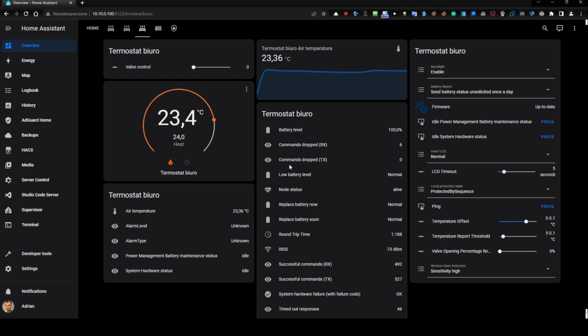And the most important thing is that you should set the valve control to 0 and leave it as it is. Every thermostat should have this value set to 0, and just like that. And believe me, it is working. The other values that should be changed from the default state are, first of all, window open detection. So change the value from medium to high.